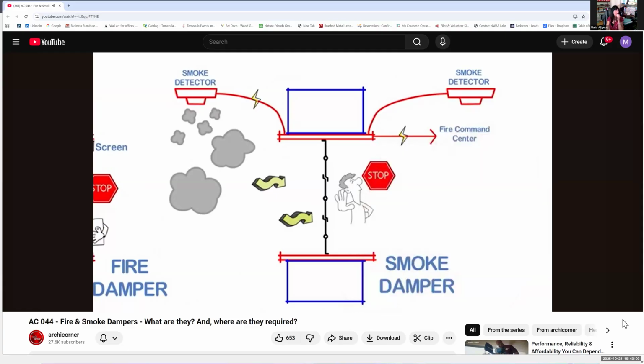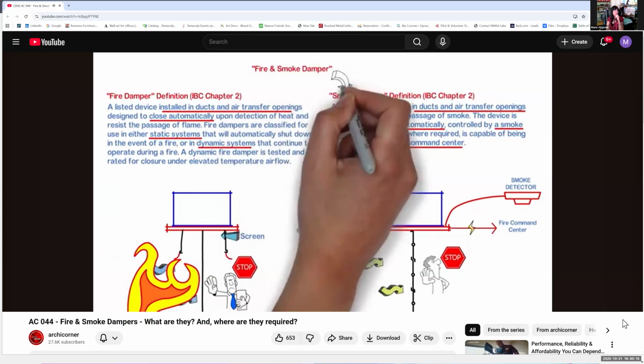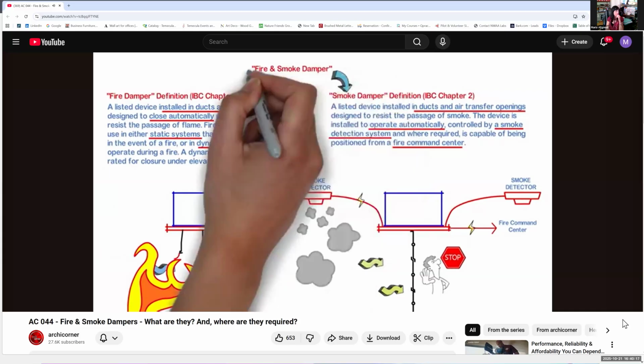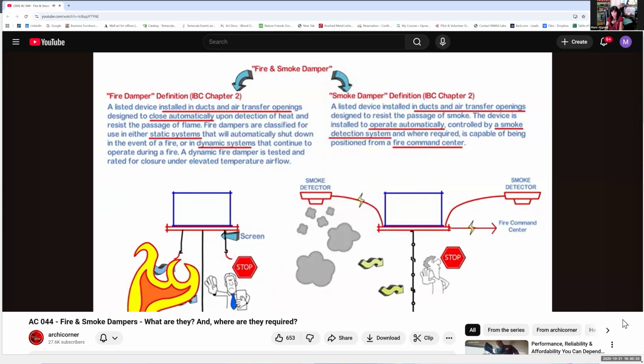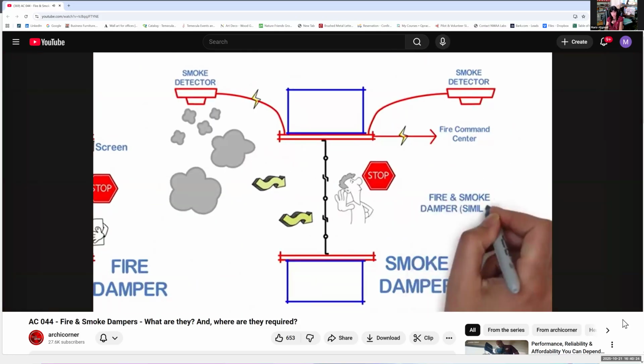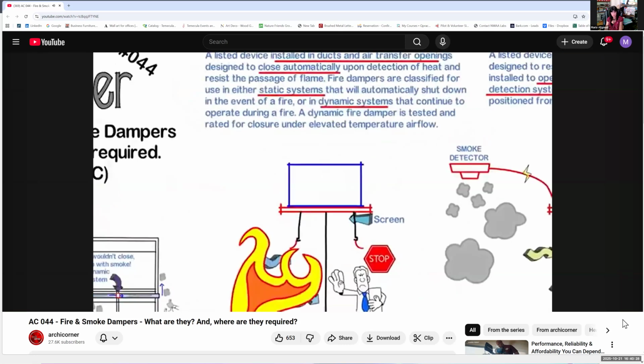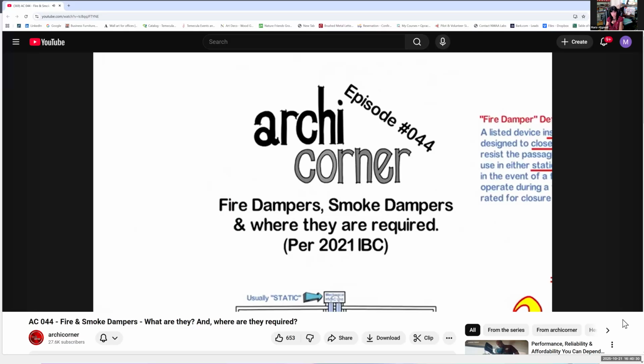So this is pretty simple stuff, right? Now, there is also a fire and smoke damper, which is basically both of these combined into a single unit. And it works like a smoke damper, with fins rather than a drop-down curtain, but it can also stop fire, not just smoke. Okay, so now we have covered the first part of the video explaining what dampers are.